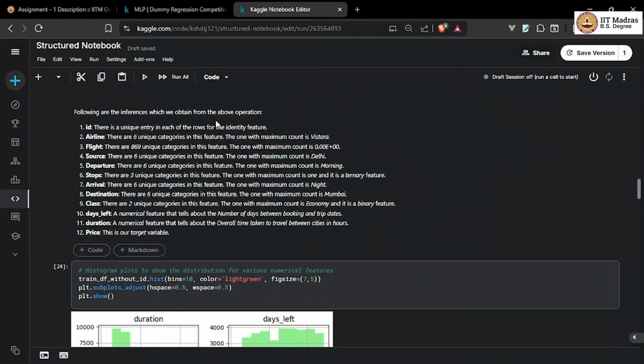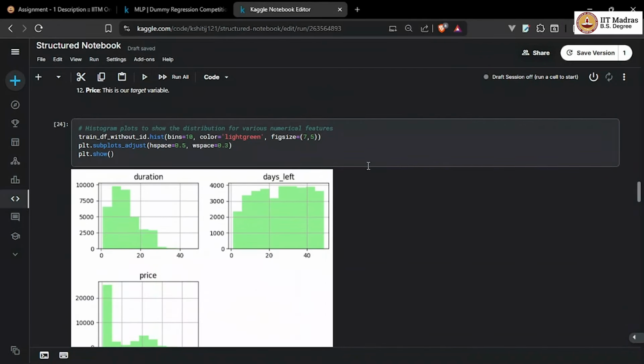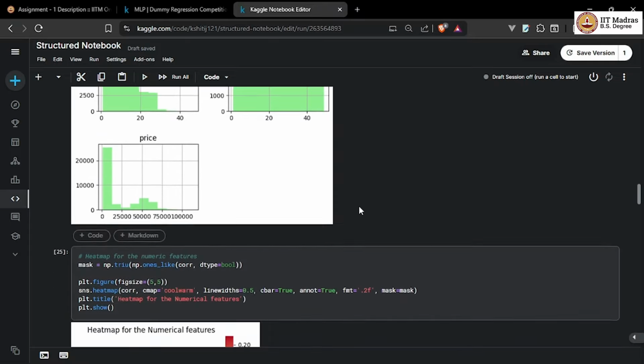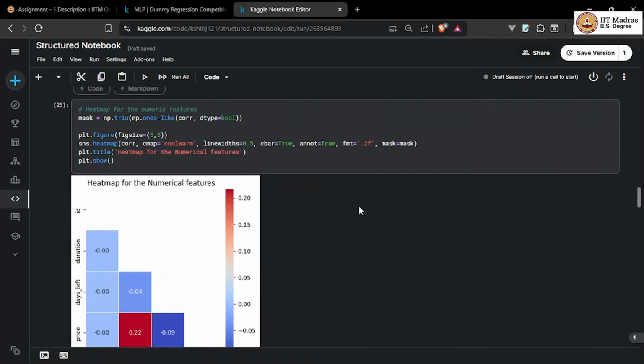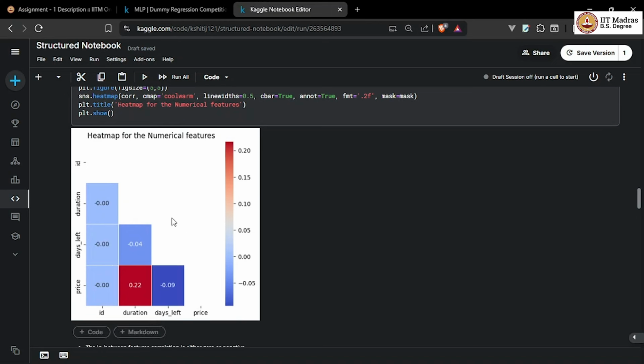Here are the inferences which we have gathered from the above analysis. Next, we have some depictions and visualizations in front of us. Here is the plot for the numerical features, so as to see what kind of distribution they are following. This is one heat map which is plotted to show the correlation. You can see the intensity of colors shows the correlation present between different features in my training set.